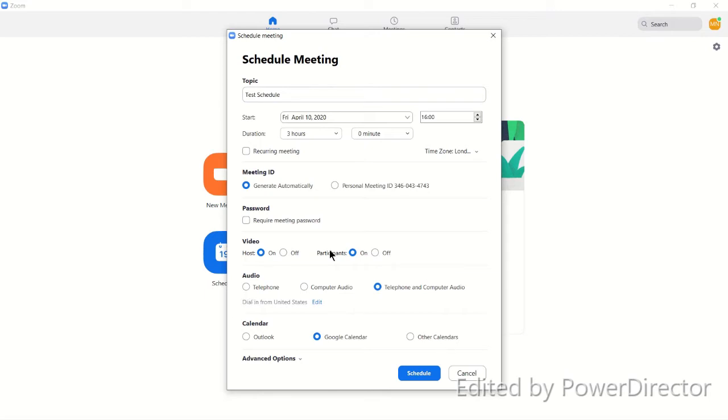As far as audio is concerned, the default setting, telephone and computer audio, is all you need. Most of it will be coming from the computer audio anyway. And you can choose which calendar to input it into. So I've got into my Google Calendar. So when I schedule that event, it will automatically populate my Google Calendar.